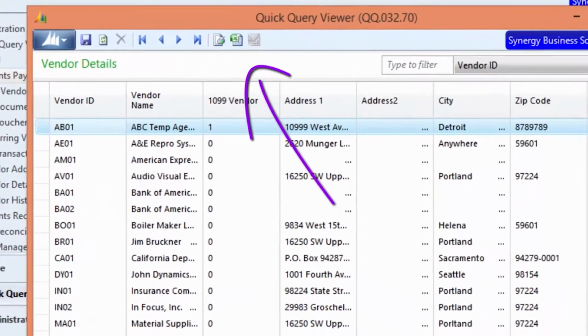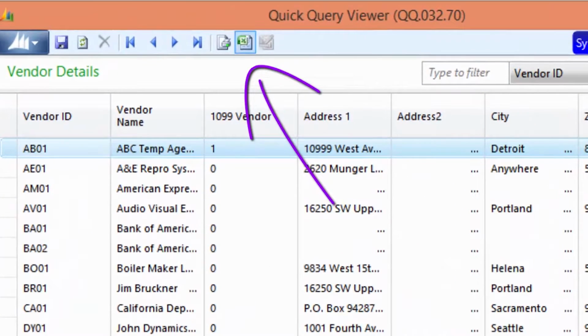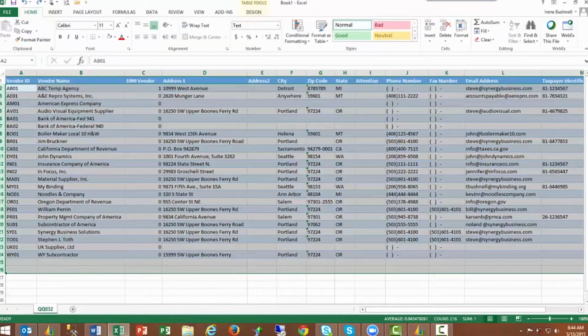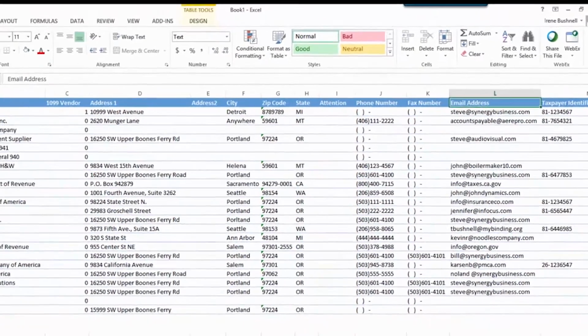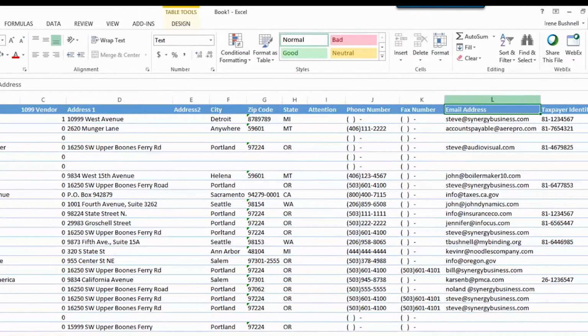Use the Grid to Excel icon to export the query to Excel. Once the data is in Excel, the first thing you want to do is highlight the rows and remove the coloring that exports with the grid. Highlight the column for which you want to select duplicates. In this case, we'll use the email address.